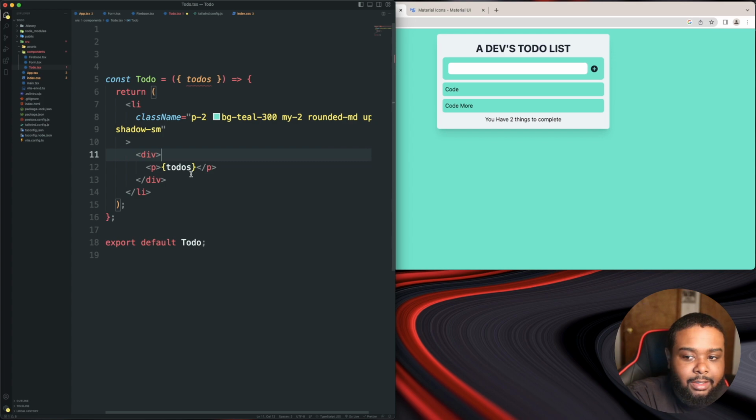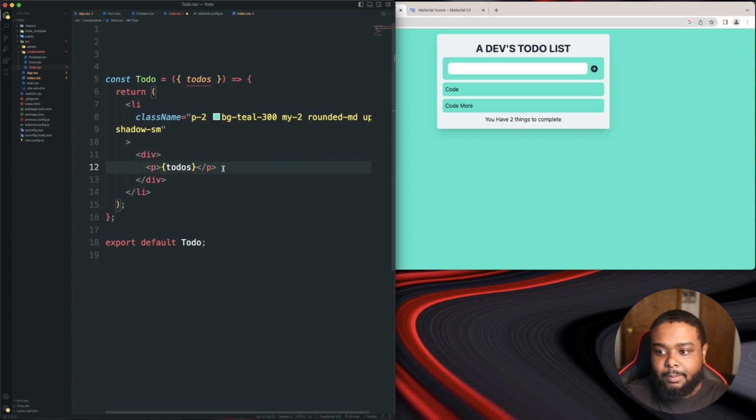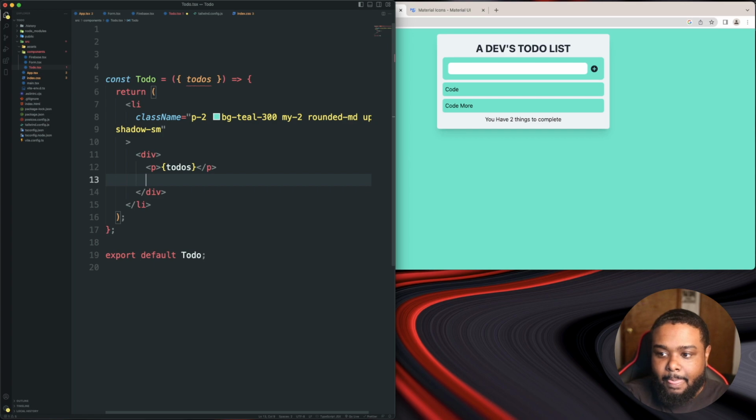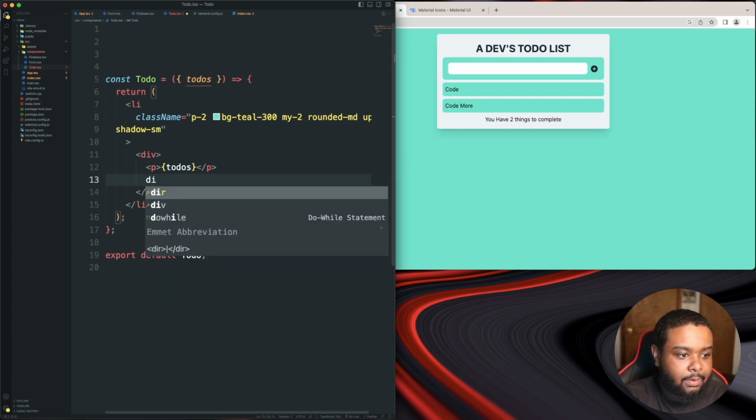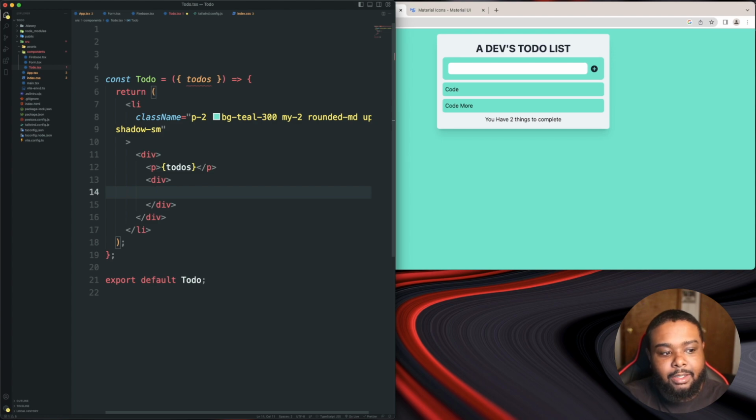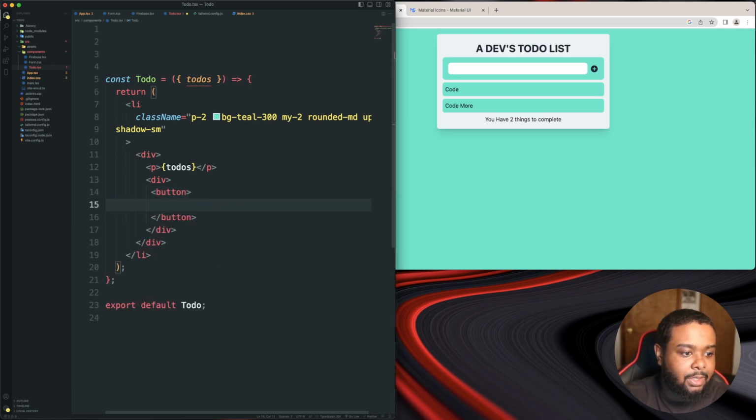And then underneath here, so underneath the p tag, we're going to have another div. And this is going to have our delete button and our check button. So for this one, we're going to have button. Complete. There we go. One button. And then inside here, and move this over some. Hopefully you guys can see this. Oh, okay. I thought it was messing up.